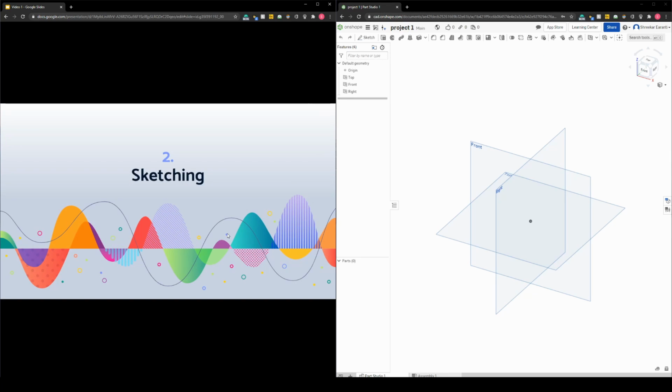So now let's get into sketching. Sketching is the very core of basically CAD, right? You need to create a 3D object. It has to start from something, and that something is a 2D object. And to create this 2D object, we need to first draw it out and sketch it. So that's essentially what we do with sketches.